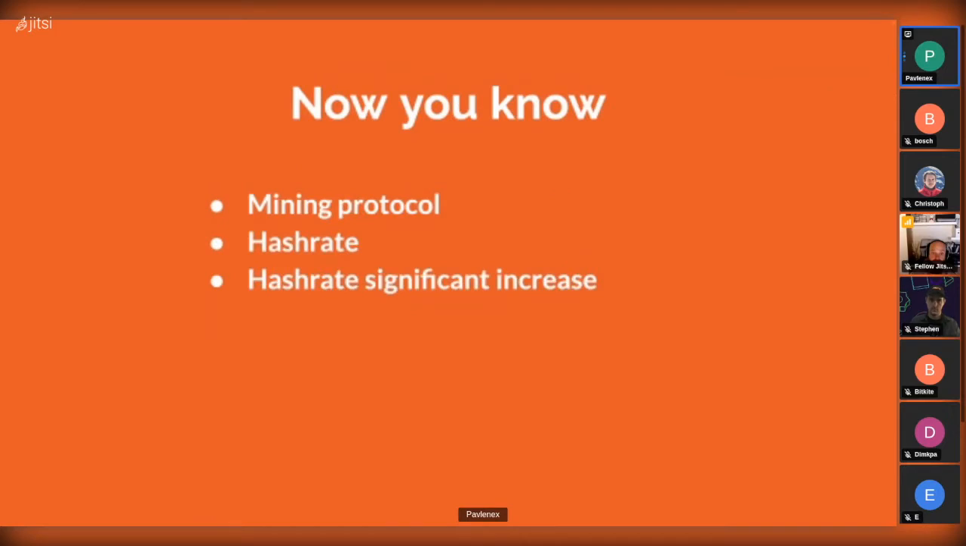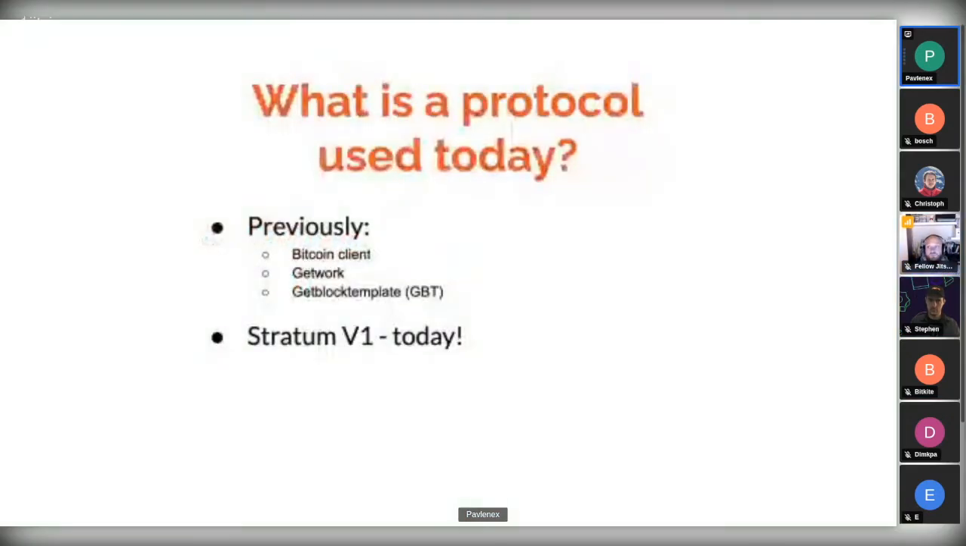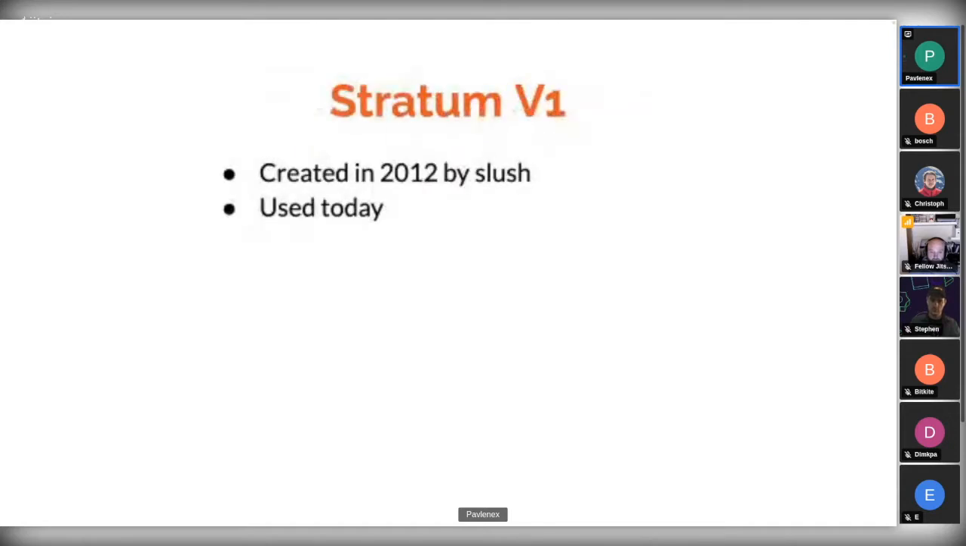And now that we know what the mining protocol is, now that we know a little bit about hash rate and the significant hash rate increase, let's see what protocol is used today. So as I said, we had a Bitcoin client. You could basically mine with it in the past. Then we had Getwork and GetBlockTemplate. And as I said, Stratum version 1 is the one used today. So Stratum V1 was created with Slush, and it's still used today. I did plan to put a little bit of history here, but yeah, I forgot. So next slide.